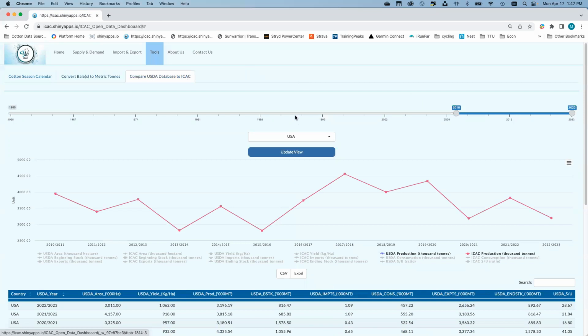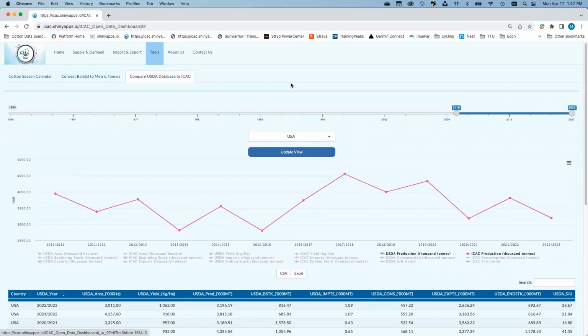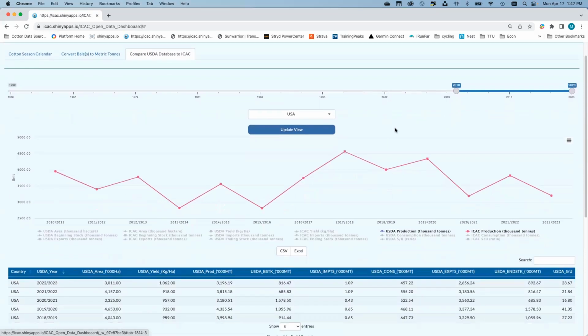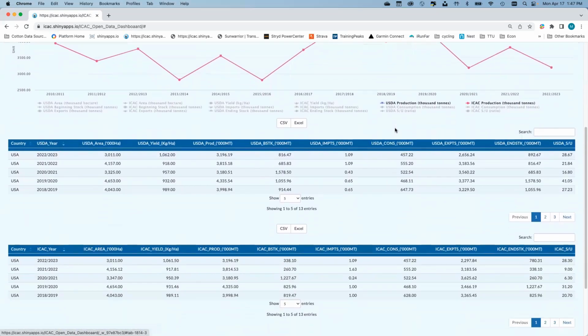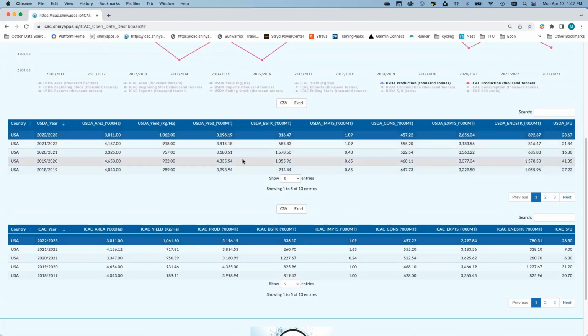So the next tab is the compare USDA database to the ICAC database. So this is actually interesting. Again, this is a tool that I used on a fairly regular basis, and I thought it might be useful, so we included this in the dashboard. What this is doing is a side-by-side comparison between what the USDA's position is for, for instance, area, production, imports, exports on any given country in their database. And that compares that side by side to what the ICAC's position is.